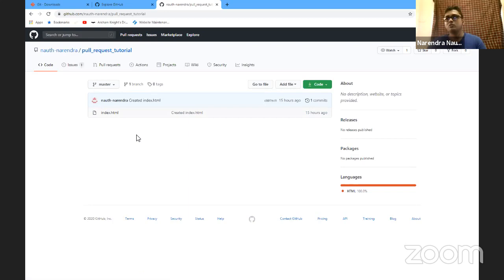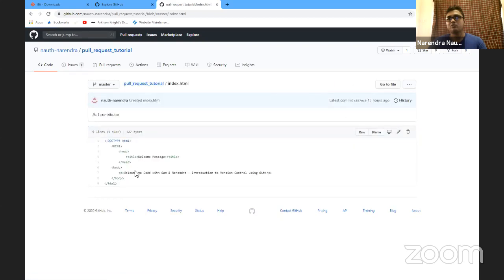When you go to a repository, there are the different branches you can look at, as well as an important tab called issues. Generally, when something is to be worked on, the administrator or the person managing the code base or repository would raise issues that they want open source contributors to work on. So I raised an issue. I created a repository with an index page just saying, welcome to Code with Sam, introduction to version control using Git.